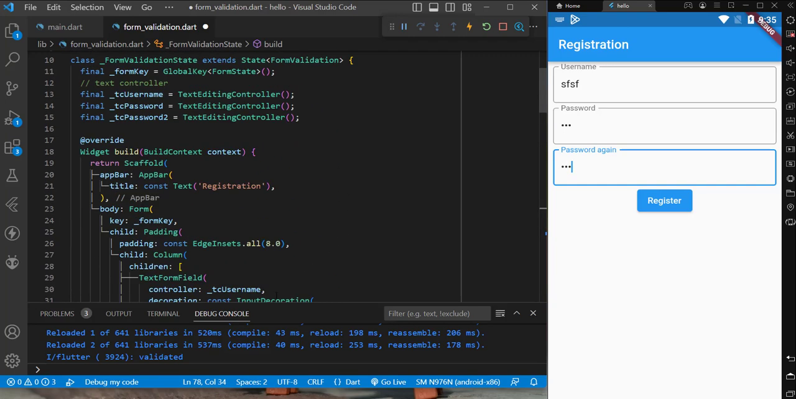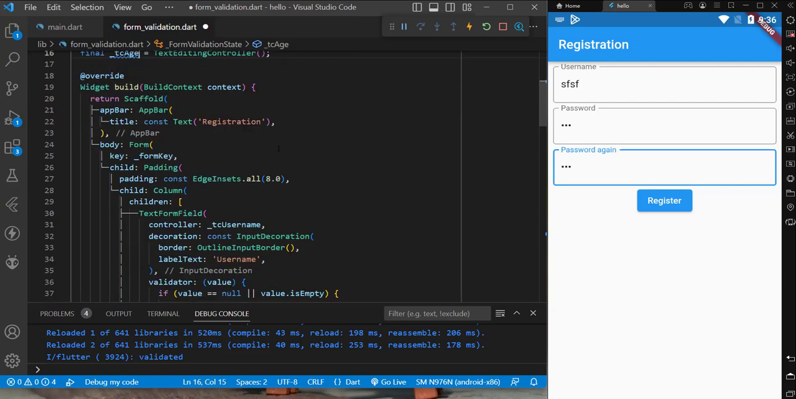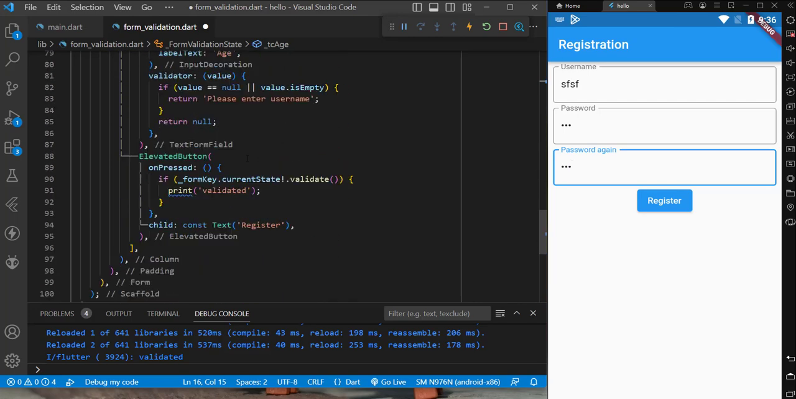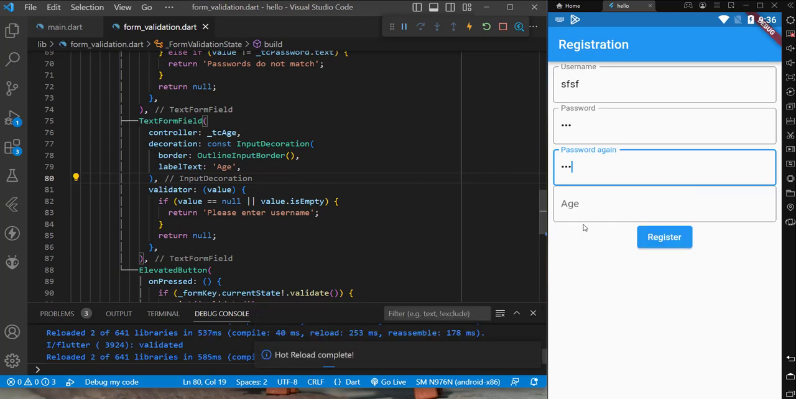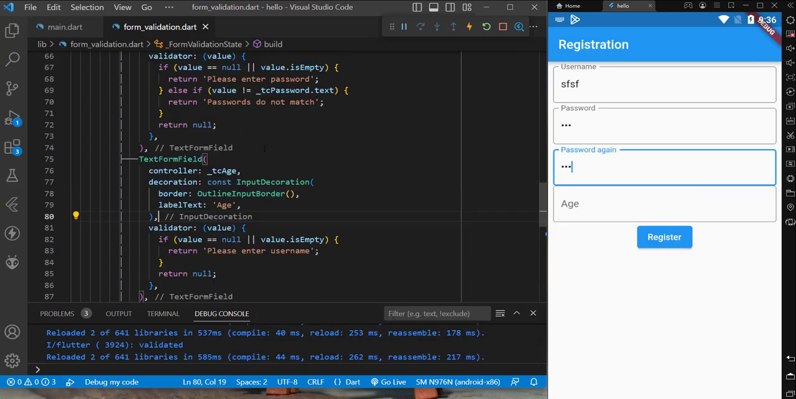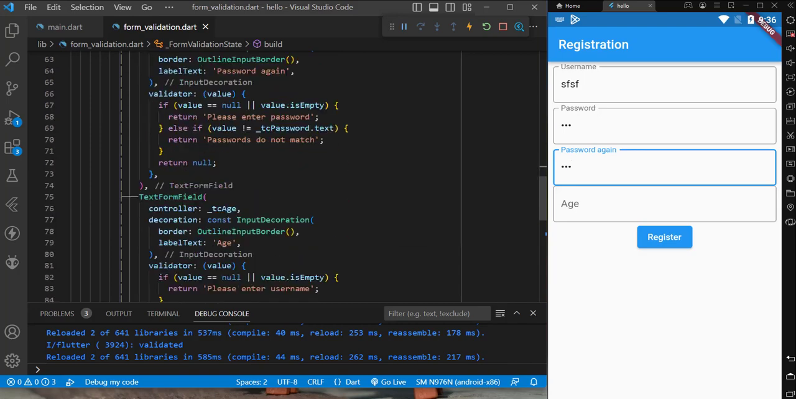And then before I forget everything, I'm going to duplicate the text editing controller here and change it to TC age. Then scroll down until we return to the last text form field here and change this one to TC age. After saving, you see that there will be another box here, age. Oh, I should also copy the space here, the size box.